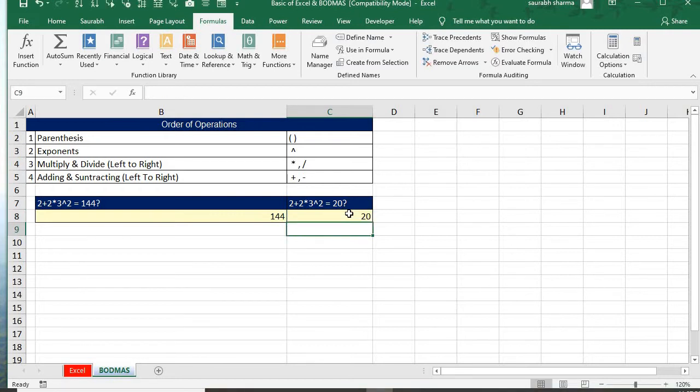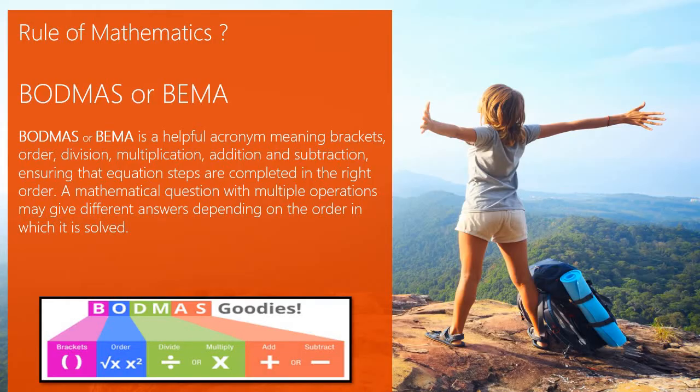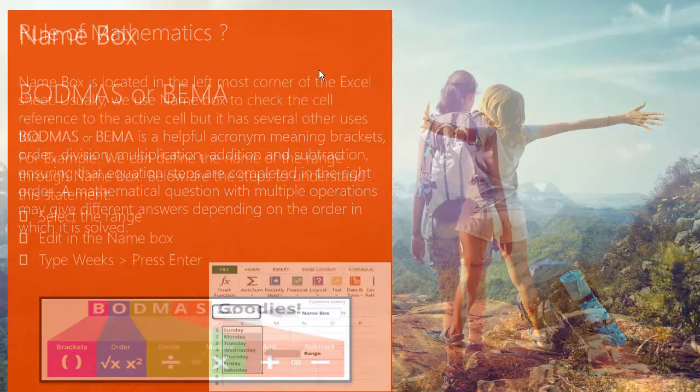The function is working correctly. The formula is correct, but we are using the brackets here. We prioritize those particular numbers. Here we are not using that. That's the reason there is a difference between both outputs. So this is the BODMAS rule. It's very important. The same as in mathematics, we are using the same in Excel.